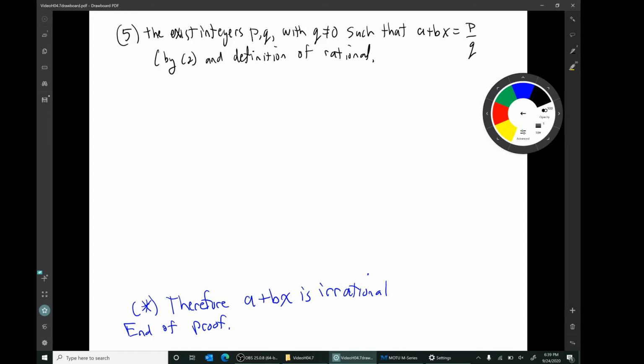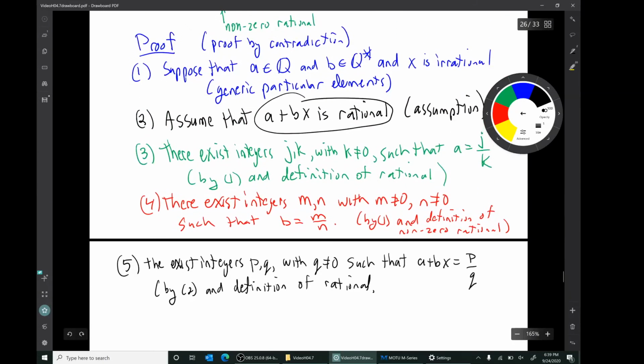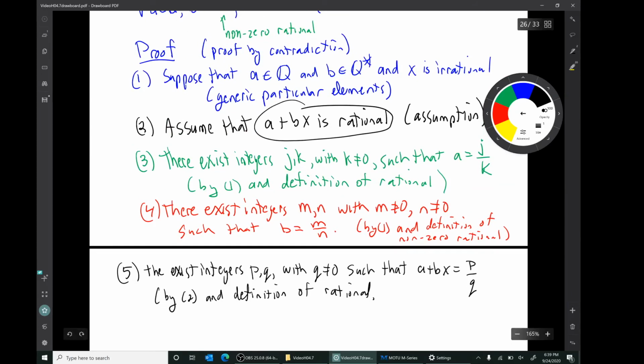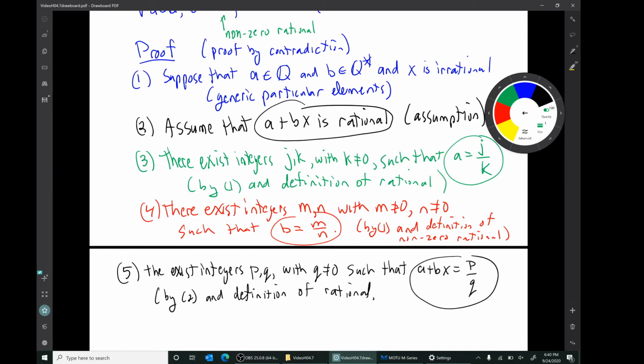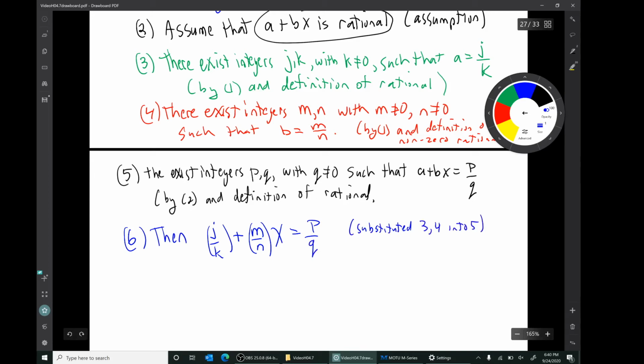Let's combine stuff. We have three equations written down. We have this equation, we have this red equation, and we have this green equation. Let's substitute the equations from 3 and 4 into the equation for 5. So we substituted 3 and 4 into 5. Now let's do some arithmetic.